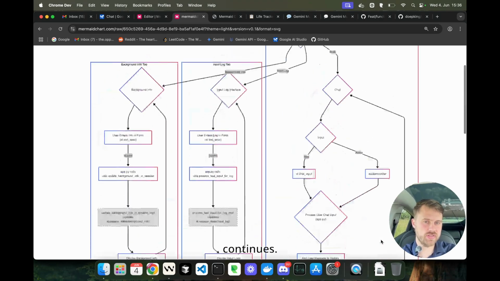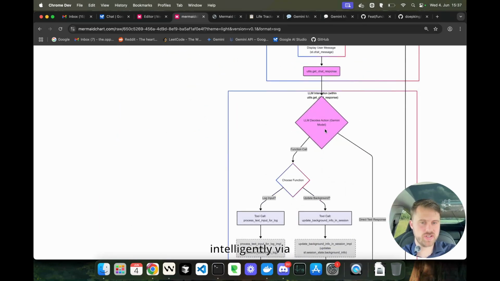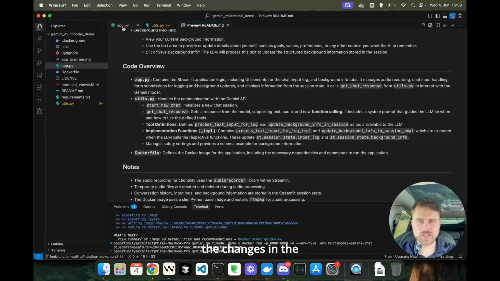Then the cycle continues. We can add more text or audio inputs, and the LM processes it intelligently via function calls or direct text responses. Okay, now that we saw how this works in a high level, let's go back to the code. So first of all, let's look at the changes in the front end.